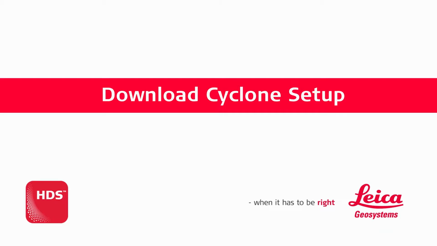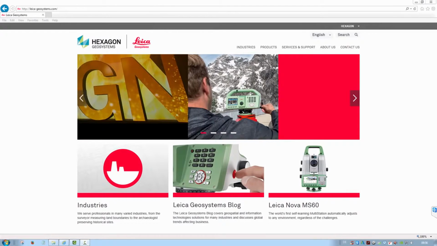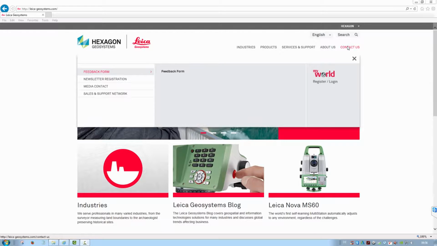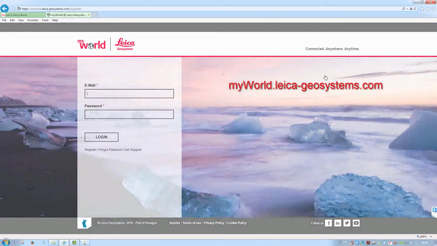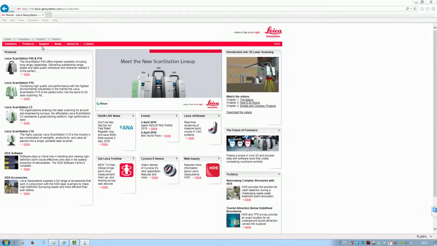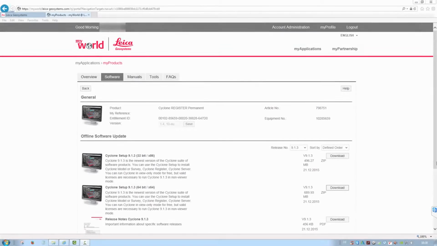The Cyclone setup is made available for download in two locations. The first option is to log on to the Leica Geosystems My World information portal. This can be found on the Leica Geosystems homepage or directly under myworld.leica-geosystems.com. Alternatively, use the Leica Geosystems HDS specific web page and browse to the download section. We will continue in My World.